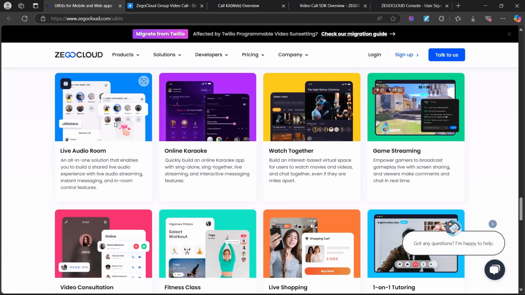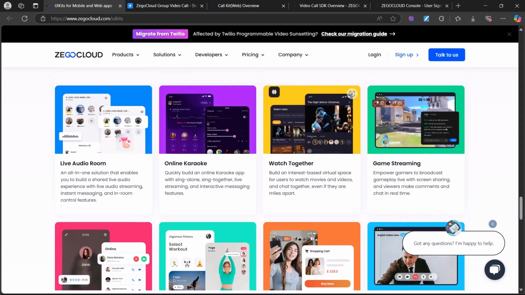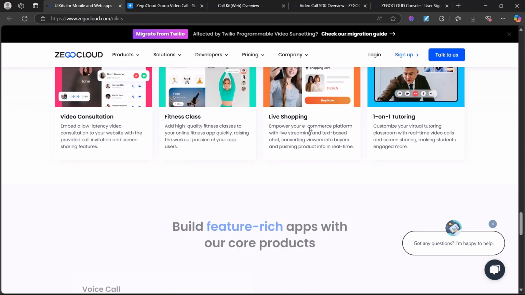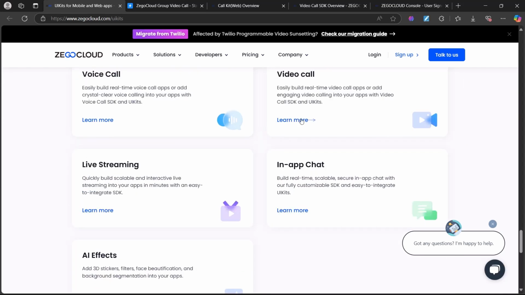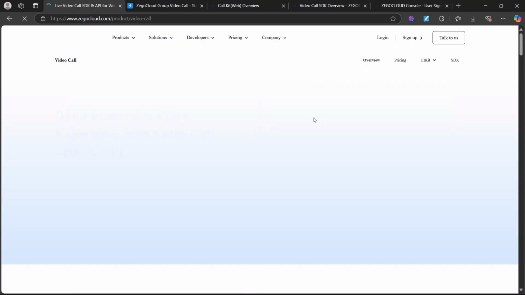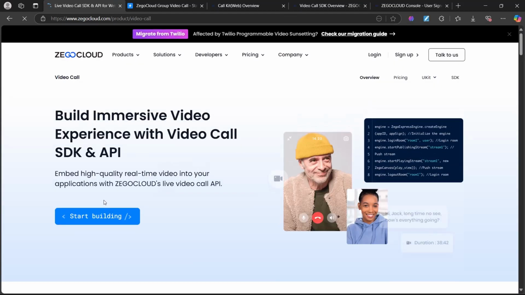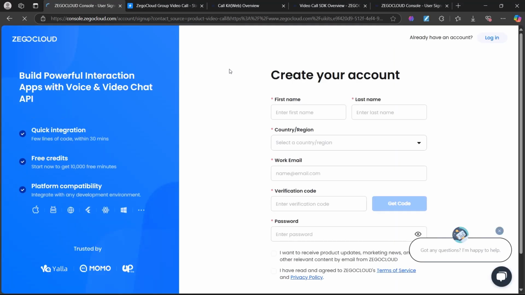And you can see that all this UI kit has been shown here. So we are going to build a video calling application with this video calling kit. So you can click on this learn more, and you can see that it will say start building. When you click on start building, it will redirect you to a page where you have to create your account.